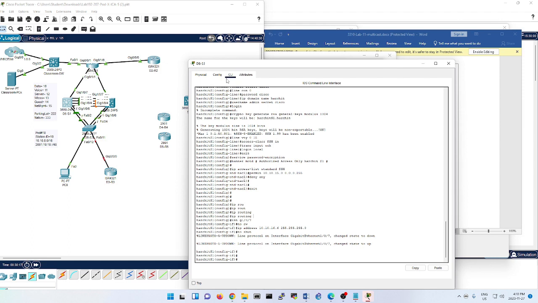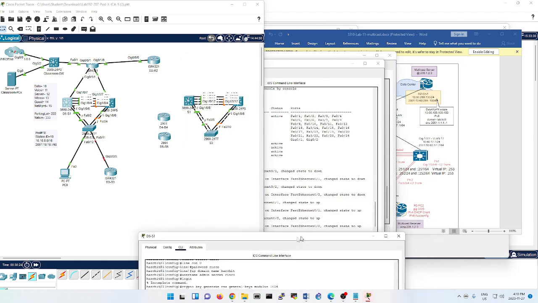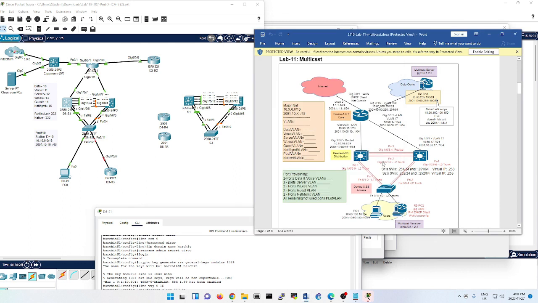Now, my G1/0/1-2 range is a LACP EtherChannel, which we can see in here. So my port channel 2 is a trunk EtherChannel configured with link aggregation protocol. All right, let's do that.